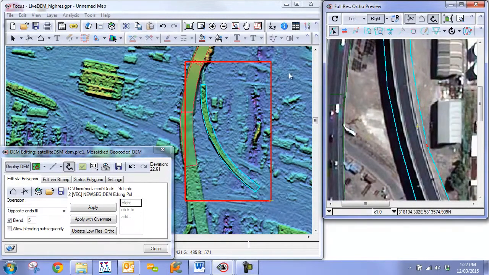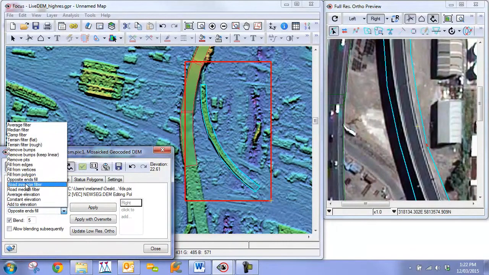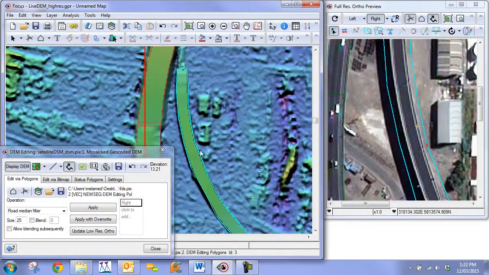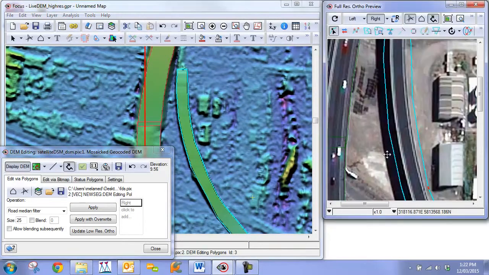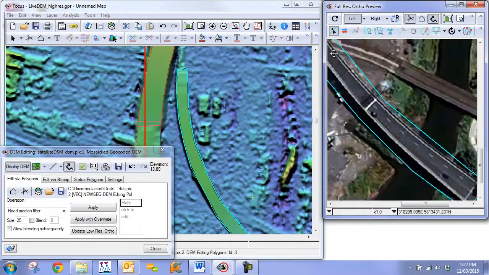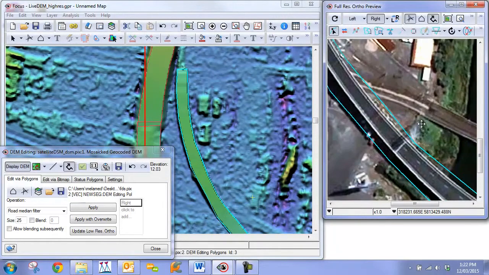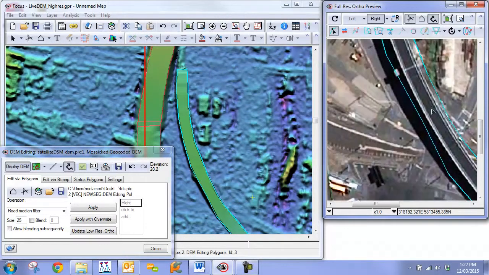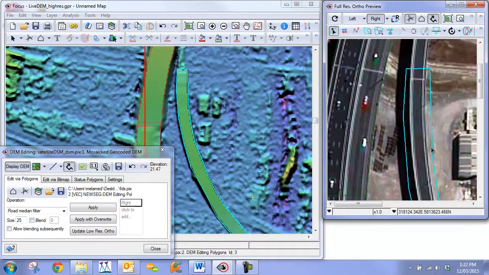We can then take this and do a median filter, and we're going to choose a relatively large size that we can apply. Now that we've smoothened this area out, we can regenerate our ortho. We're not necessarily getting a better or more accurate view, but we're not getting the squiggly lines. We're getting a better idea as to the location of the edges of the on-ramp.